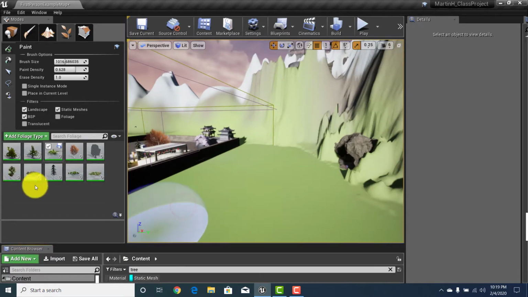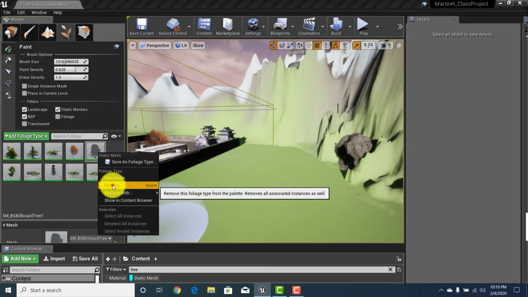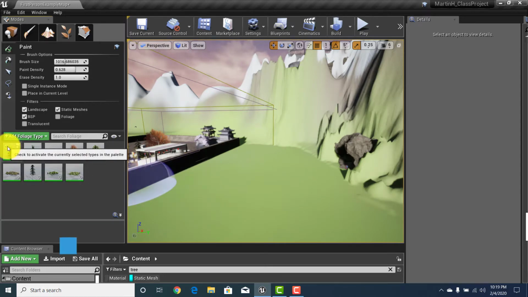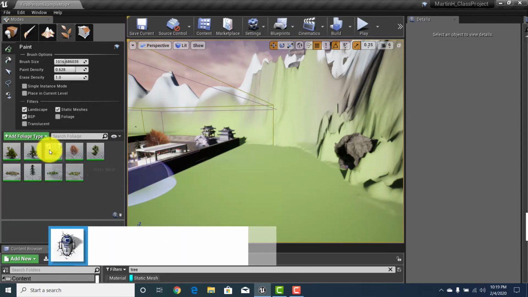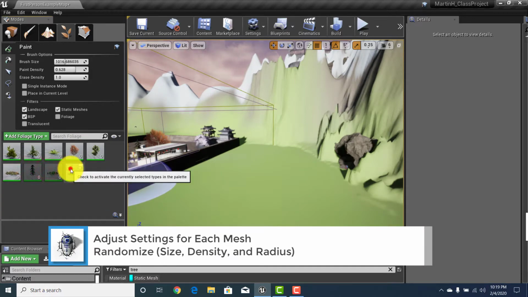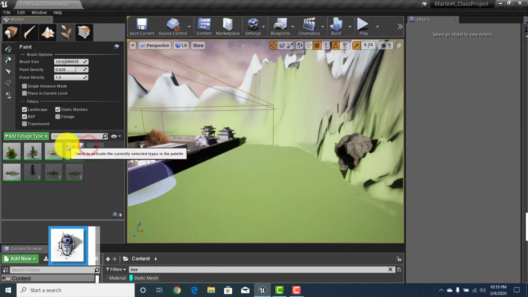So let's look at the different types of foliage that we have. Let's get rid of this one. So we got 1, 2, 3 grasses, 1, 2, 3 trees, and 1, 2, 3 bushes. Okay. So right now, all of them are selected. You can see that each one of them has a check mark. I'm going to make sure that the other ones are not active since I want to show you these one at a time, right?